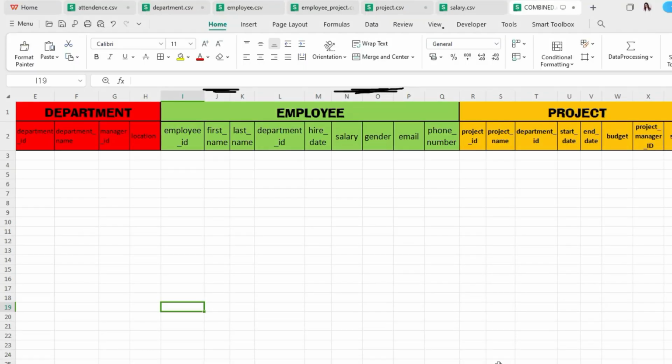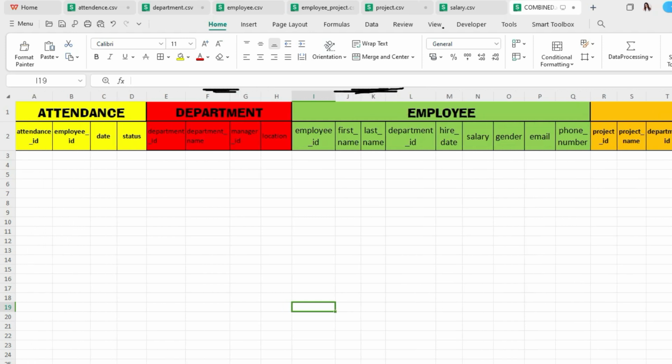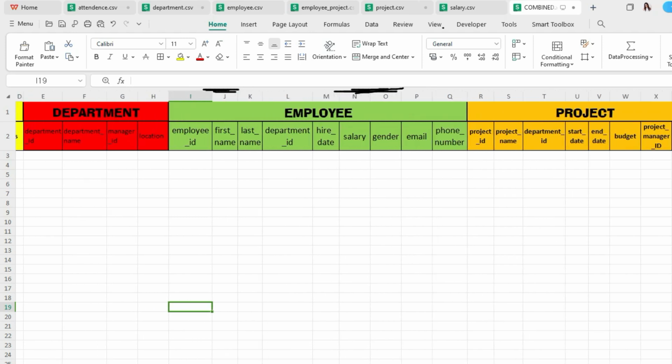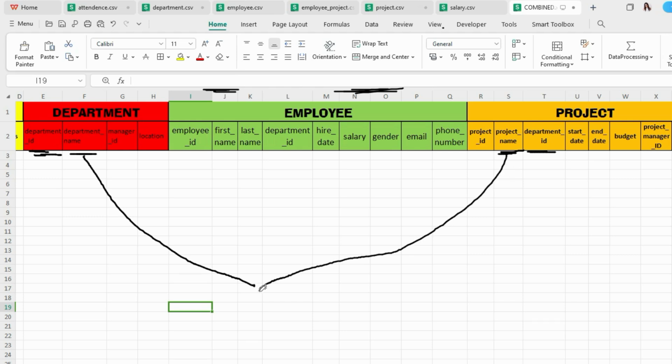So I have made this Excel sheet. Here I have written all the tables along with their column names. So here you can see in the project table, department ID is given and project name is given. In the department table, department name is given and the department ID is given. The two columns which we require right now are these two columns, correct? Project name and the department name.